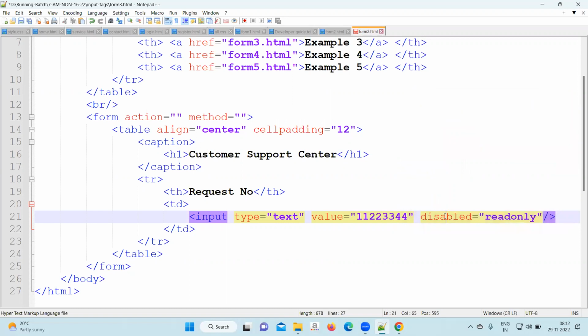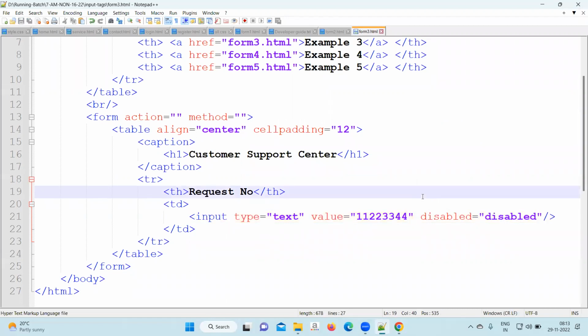D-I-S-A-B-L-E-D, disabled equal to disabled. Now you save it. It will look like the text box is fully locked. Okay, save it and check once. You will find the text box is fully locked. Right, the text box is fully locked.